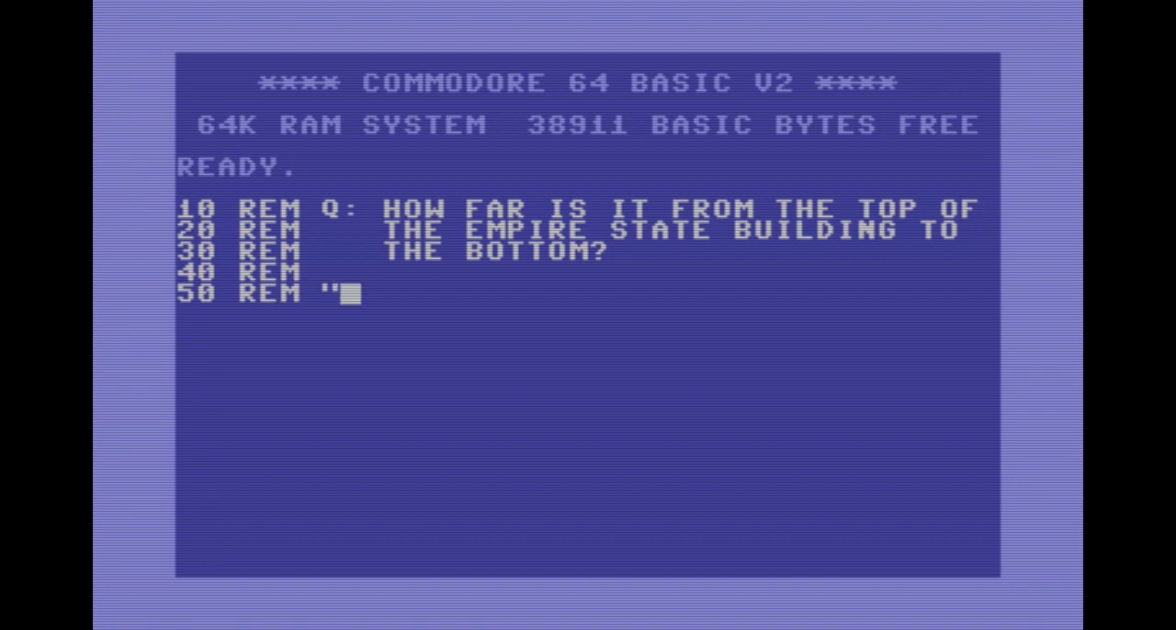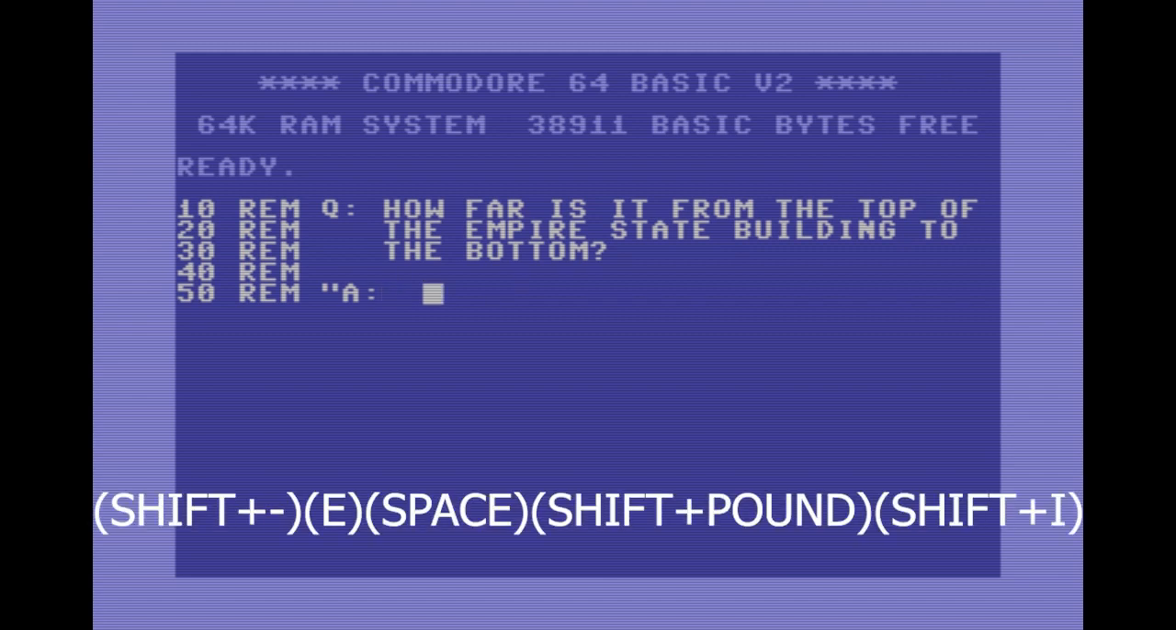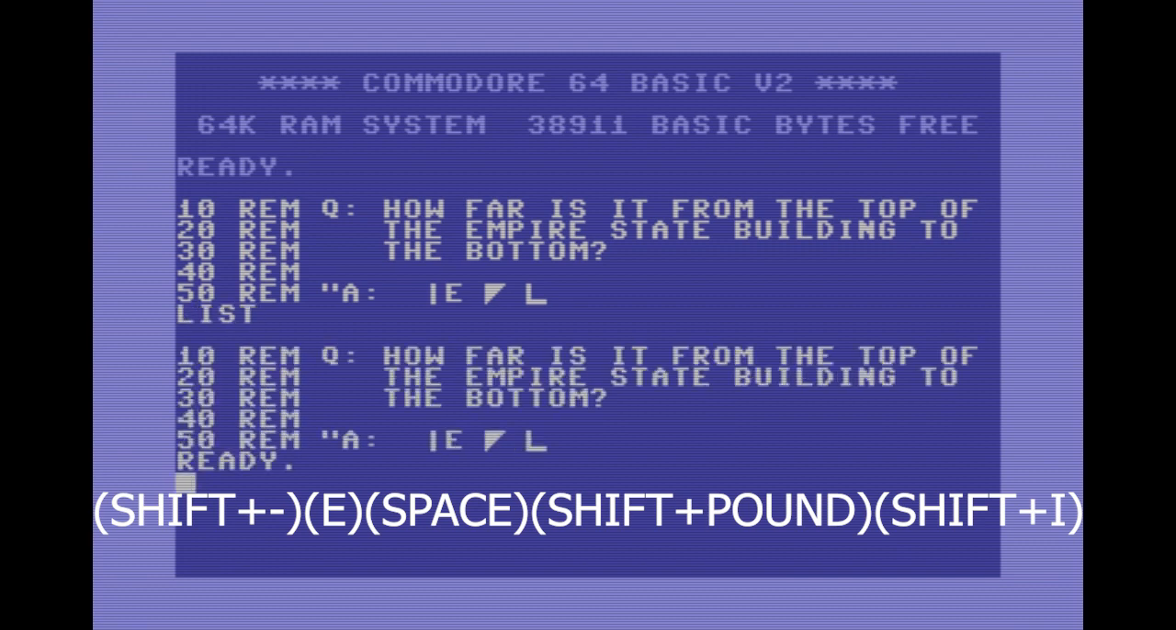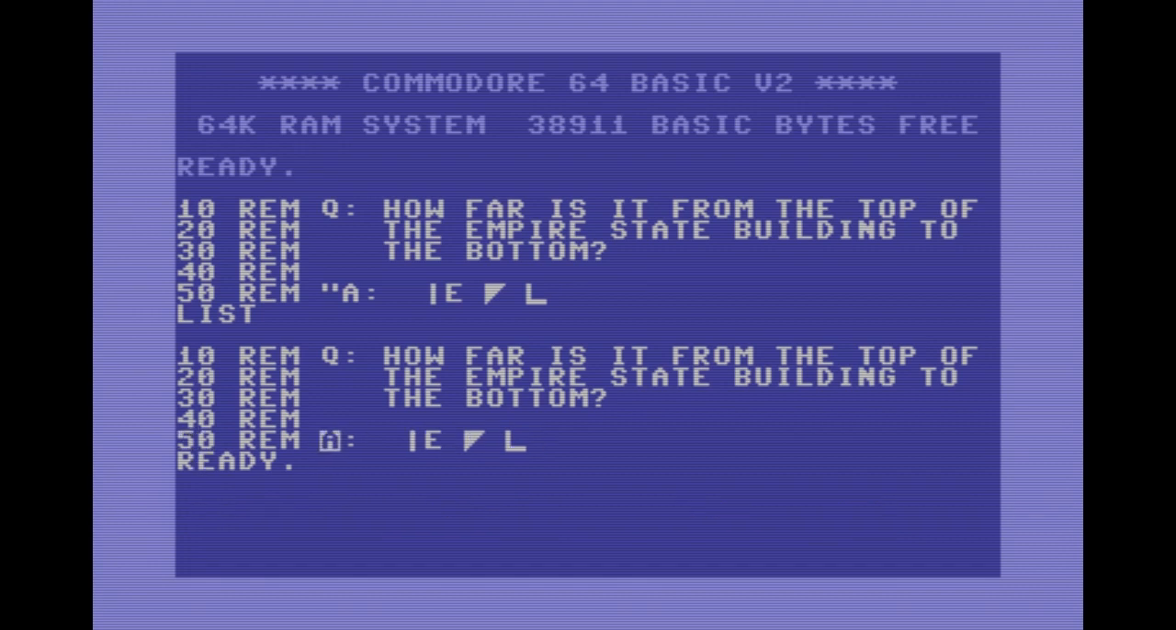And again, with the quotation mark, the answer is, and this time we're going to use the symbols: shift and the minus button, the letter E, then space, and then shift and the pound button, and then shift plus the I button. So now we list it, this is what it looks like. And to answer the question, how far is it from the top of the Empire State Building to the bottom, delete the quotation mark, and now we're going to relist it. And the answer is one step.